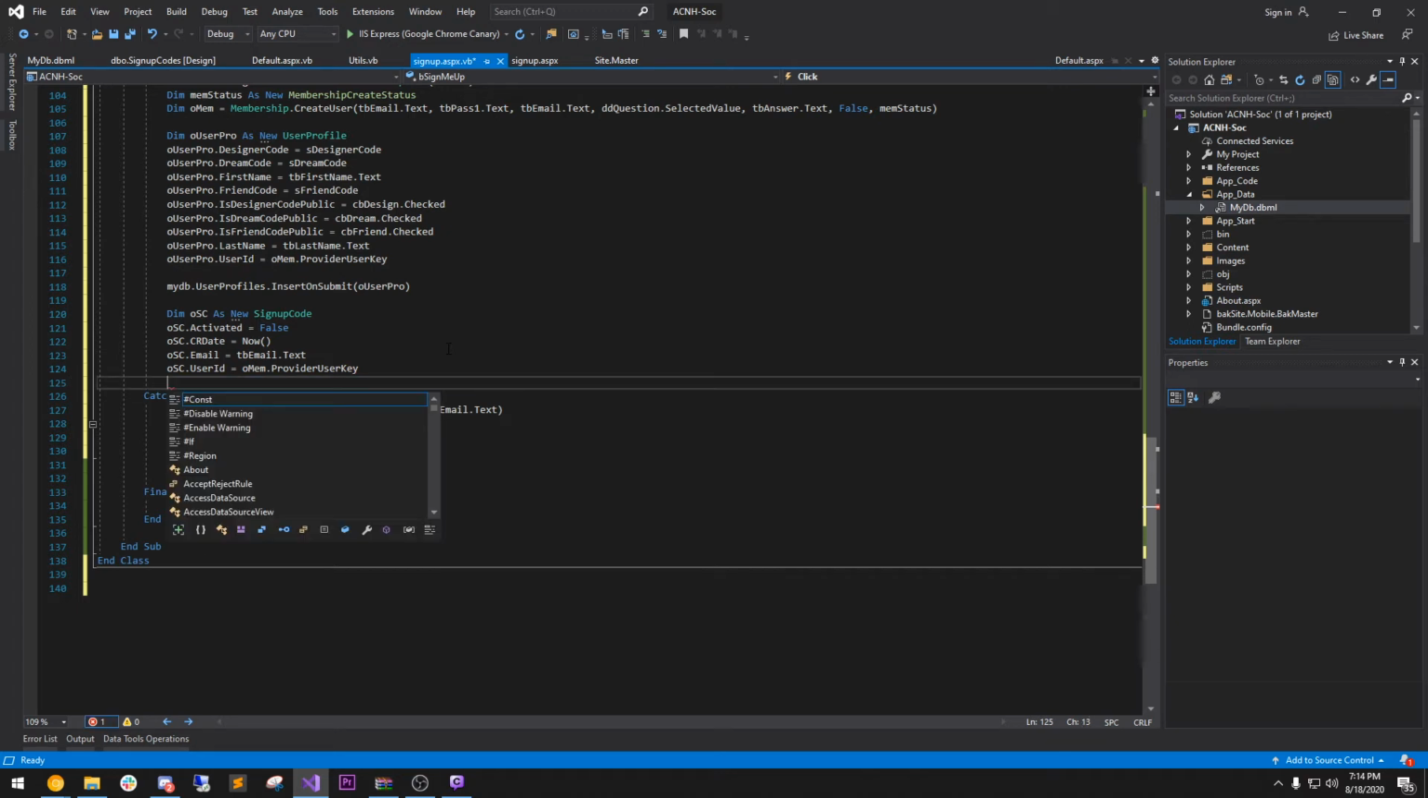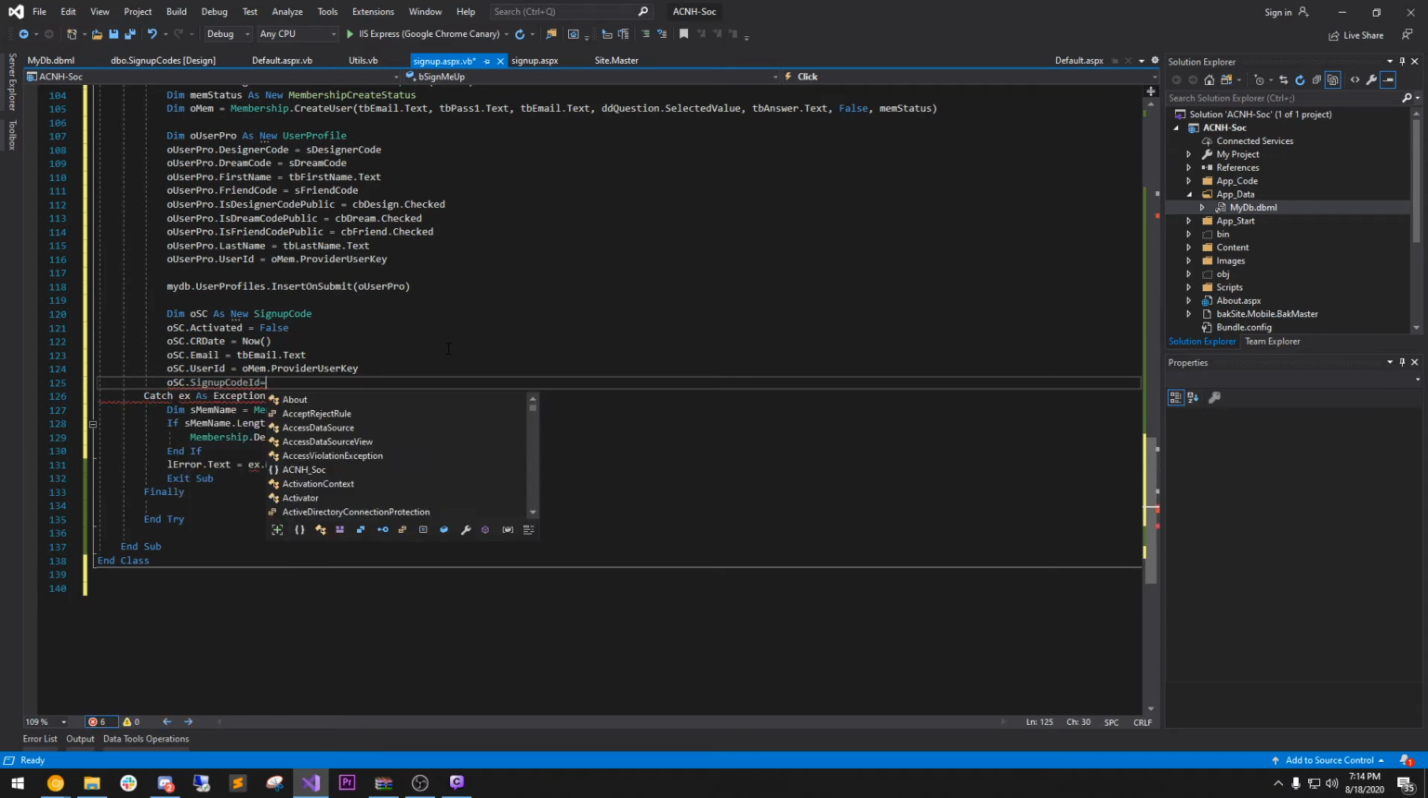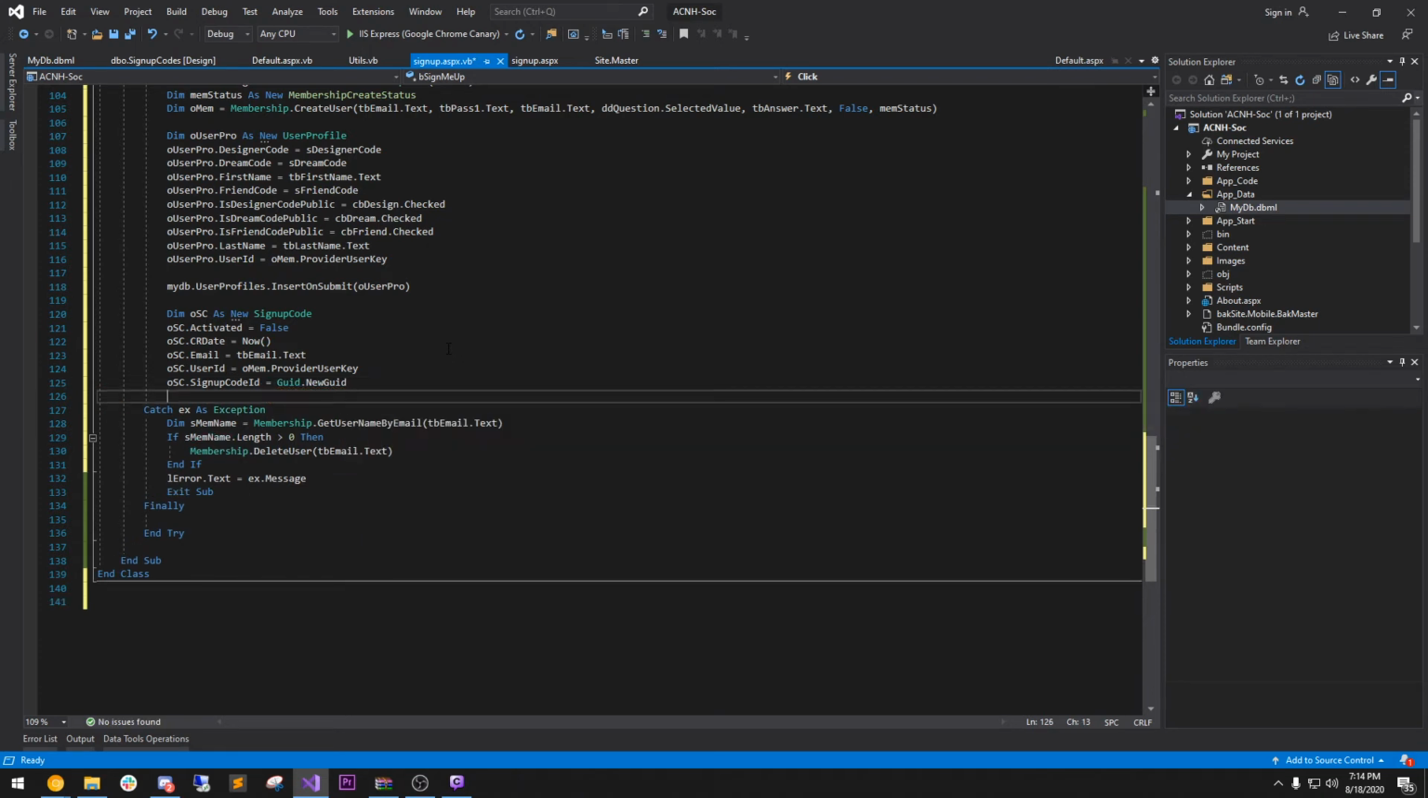Too much. So OSC dot sign up code ID is equal to GUID, which is what it is. Global unique identifier. Oh, that's what it stands for. Dot new GUID. There we go.